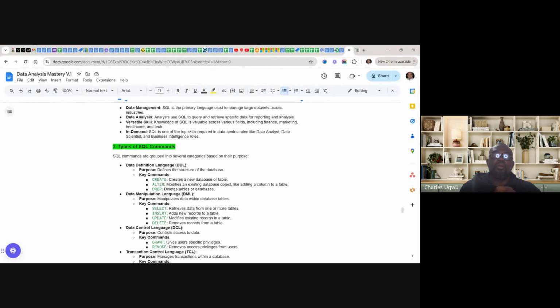These are the key commands involved. Number one is select. When you say select, it means retrieve data from one or more tables. You say select from, and you write the name of the table. Anything you want to retrieve, a record you want to retrieve, we use select to retrieve that amount of information you are looking for. That data, you retrieve it.